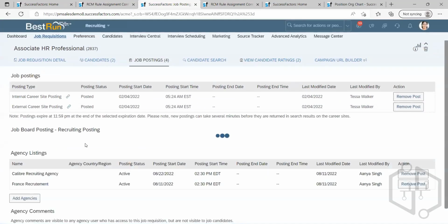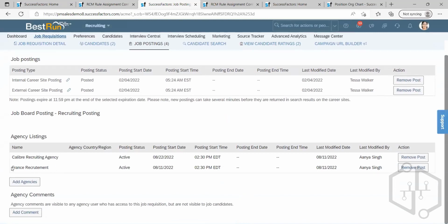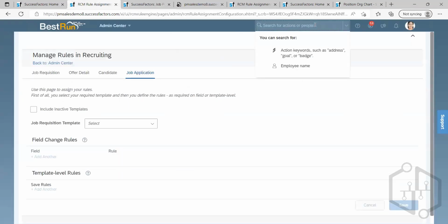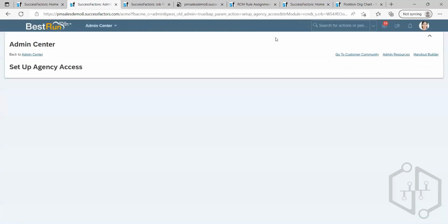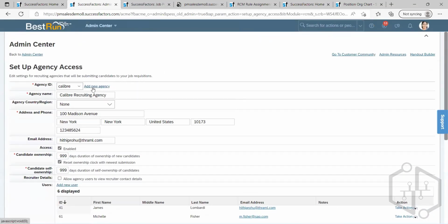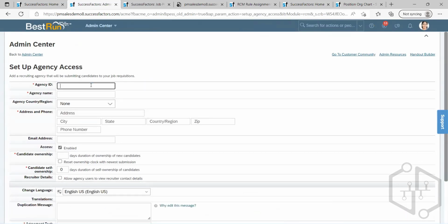Now let's see how to create this agency. I can see here, right? France recruitment. Now let's see how to create an agency. So what we have to do is, there is something called setup agency. Agency access is there. So what I'm going to do here, I have an option for add new agency. Okay, this ID I'm going to do.